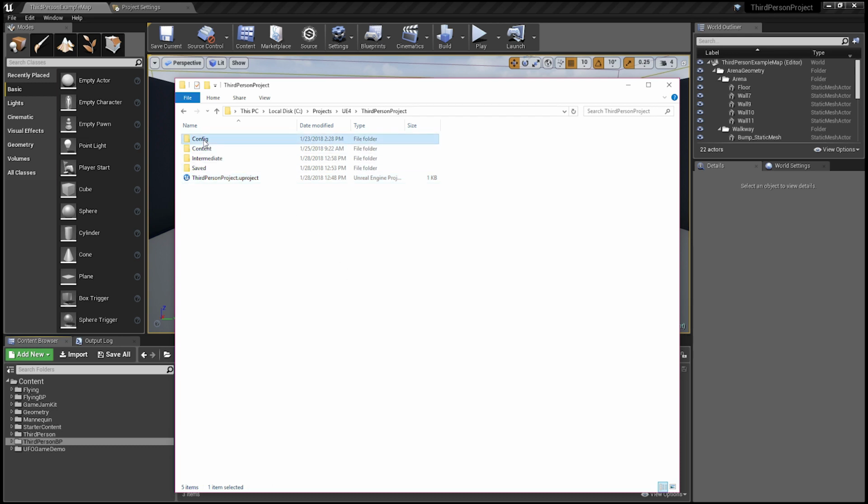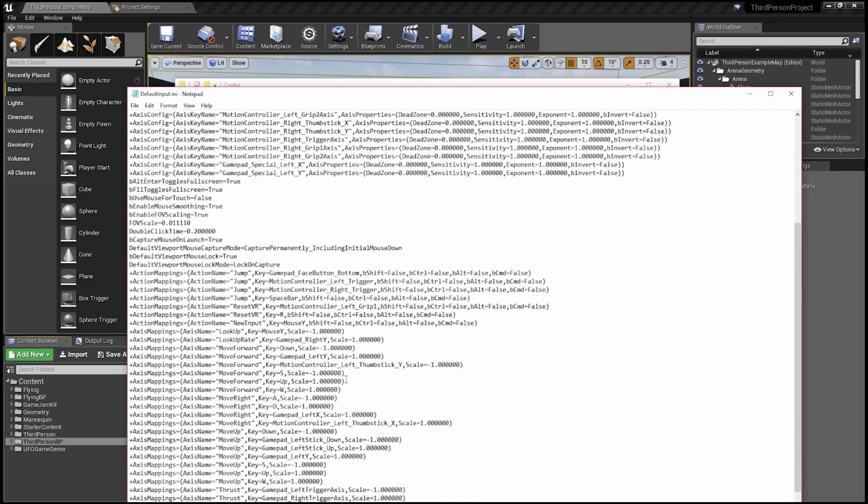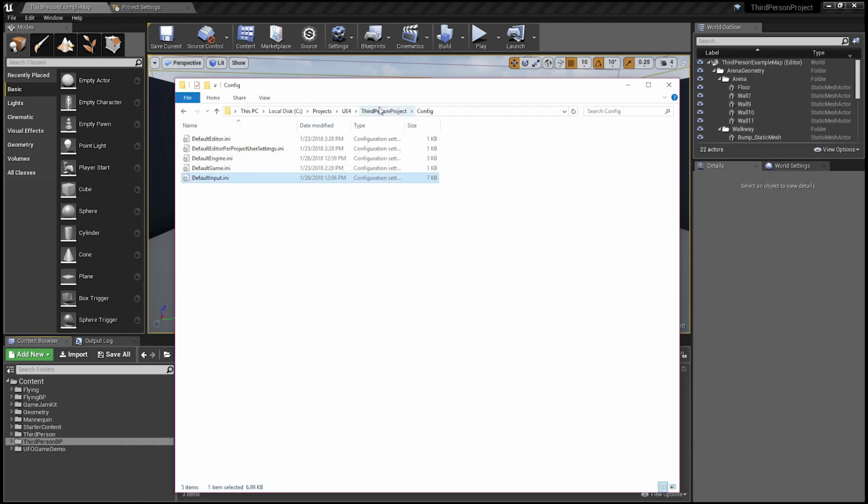Our configuration folder is important. This controls and contains project-specific settings. In this case, I have a default input that I've modified inside of my engine to add a new input. If I was to delete this INI file or delete this configuration folder, the next time I start up my project, I'd no longer have those settings.